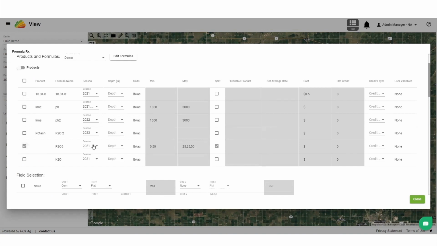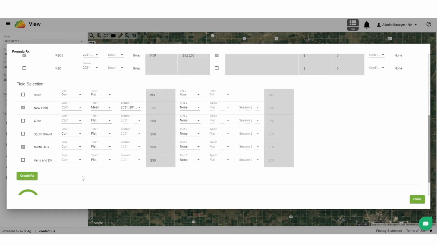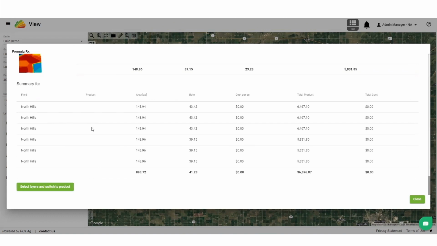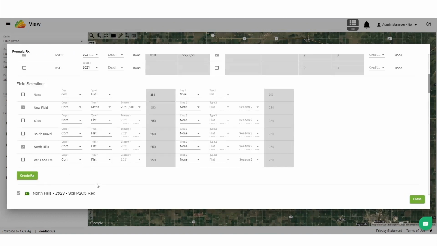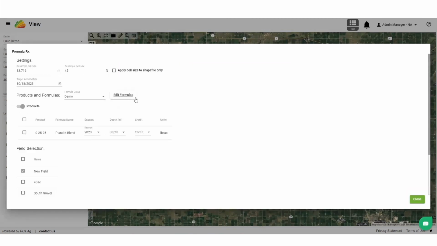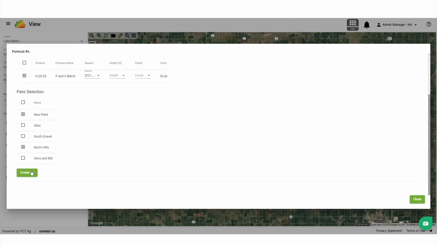When choosing a formula without a product, after clicking the Create RX button, you will then click the Select Layers and Switch to Product button. At the top of the page, products will then be displayed. This performs the same function as turning on the Products slider. Then select a product that has been created previously, and select the soil sample season, depth, and a credit layer if desired. Then click Create RX.